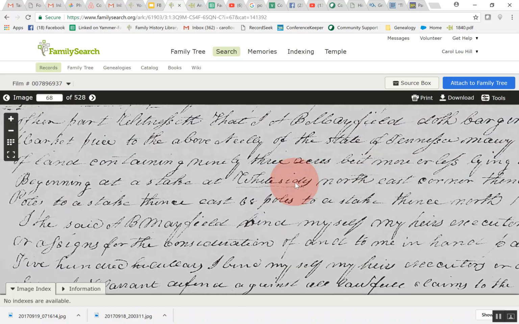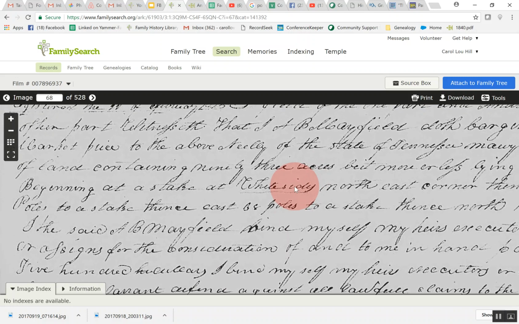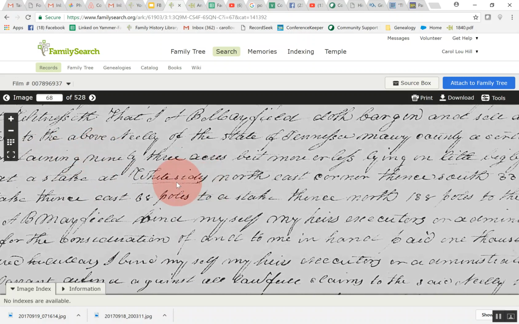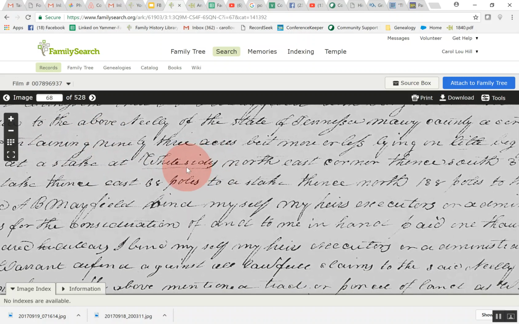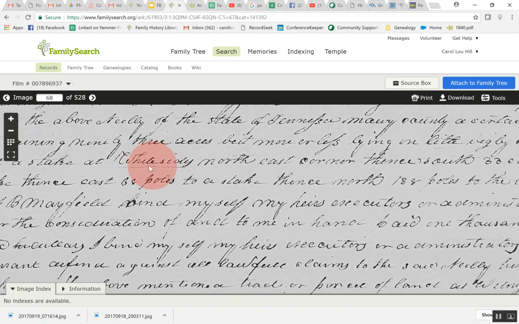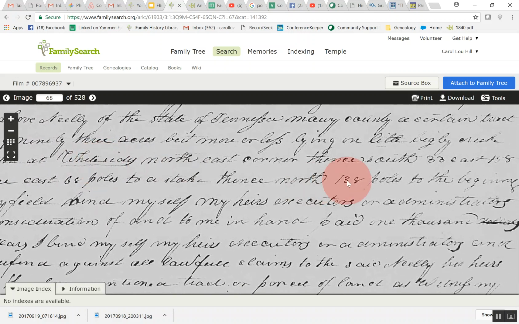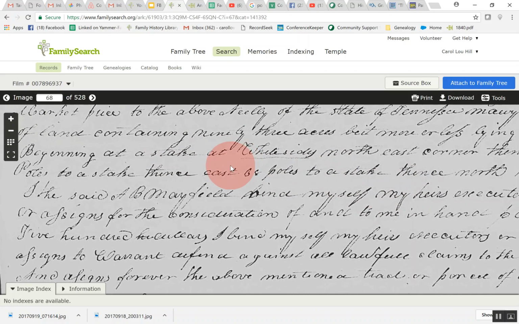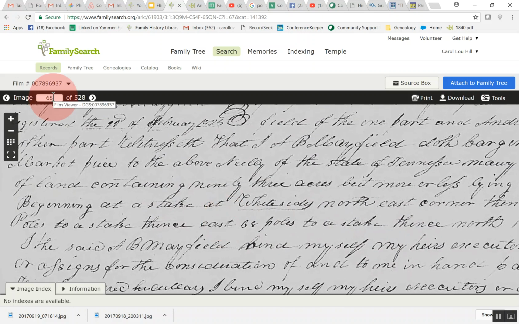And so the descriptions of these are fun. They are meets and bounds. So you'll get a description like beginning at a stake at Whiteside North East, and then going thence east 68 poles to another stake, and then north 138 poles. And so it's kind of fun. They just use meets and bounds and different markers. So it's fun to read that. And I don't know if you could figure out where that is, but anyway, he is selling the 90 acres, and it says how much he's selling it for. So that is that one.